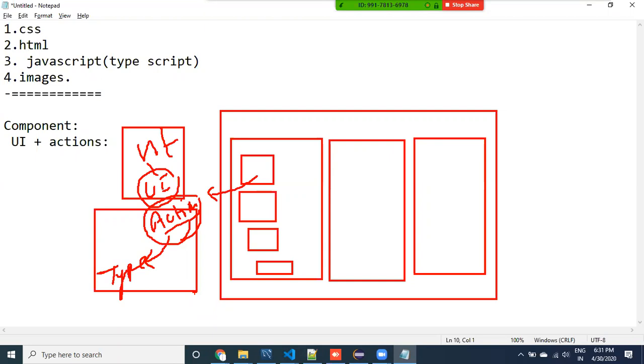One second, my connection is having some trouble. Okay, yeah, now it is clear.